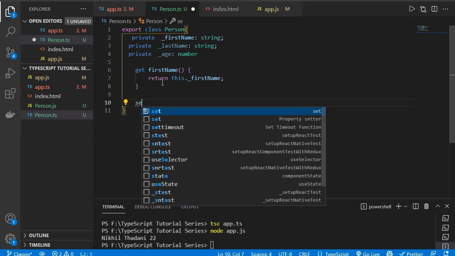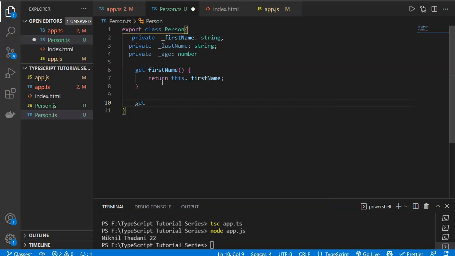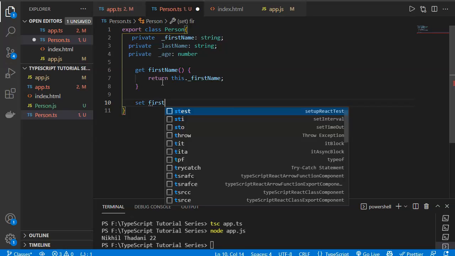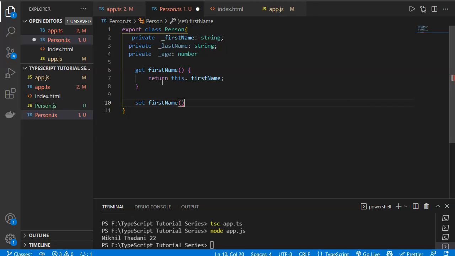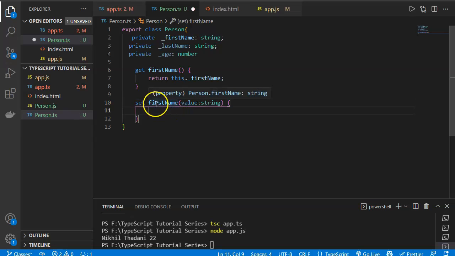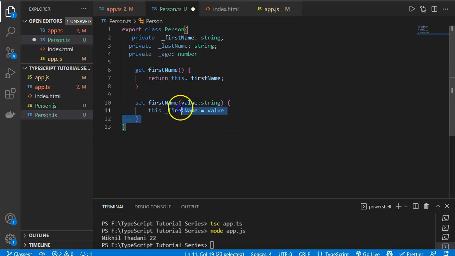Then we need to create the set also. It will be the set keyword, followed by the property name firstName, and it will contain a value as the parameter, which will be a string. So the set keyword will contain a property name. Then we have to give the first name here as this.firstName, and it will be equal to the value here. So now we are declaring a property with get firstName and set firstName, and now we are getting and setting the values of these.